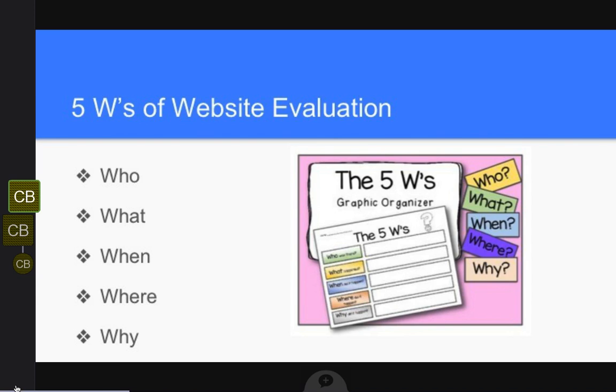What? What does the author say is the purpose of this site? What else might the author have in mind for the site? What makes the site easy to use? What information is included, and does this information differ from other sites?